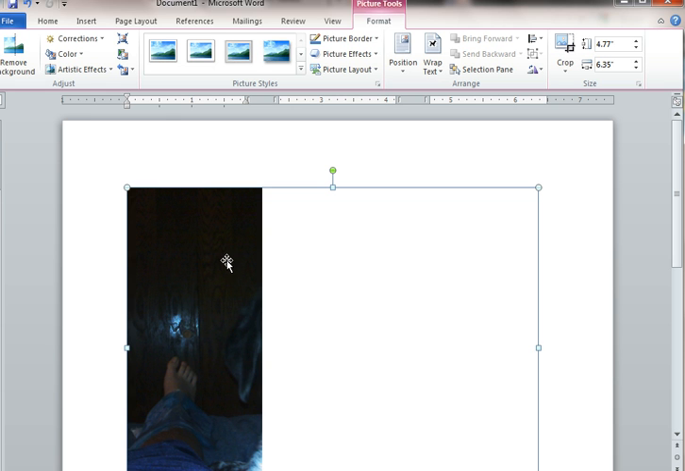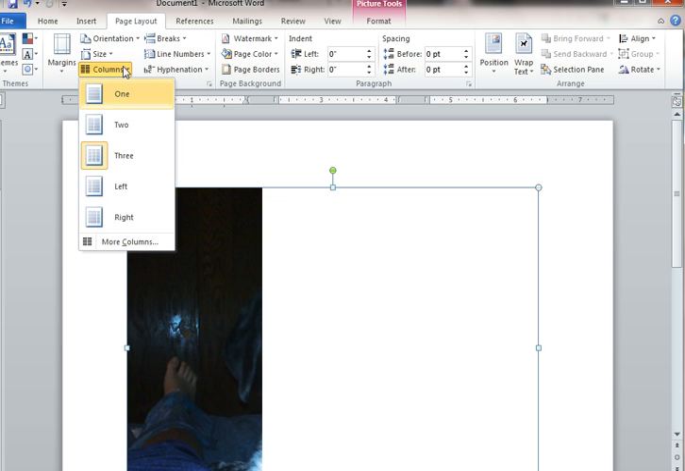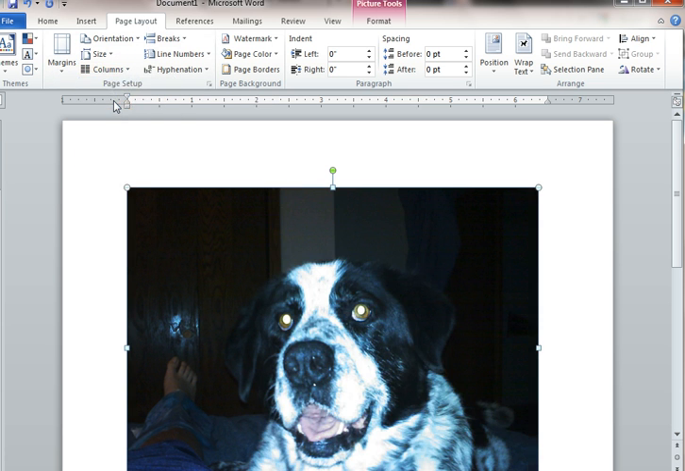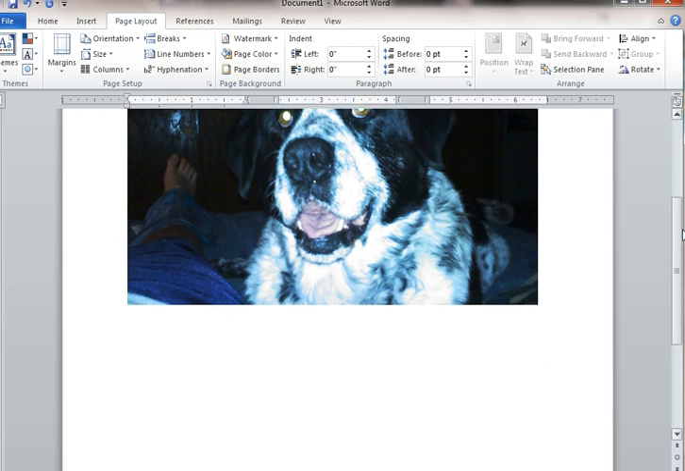So I make sure I clicked on my picture. I'm going to go back up to page layout, click on columns, and click on 1. Now notice, as you can see, I'm back to 1 column for my picture, but now if I scroll down and I click below it, I'm back to 3. And that's an important thing to remember.